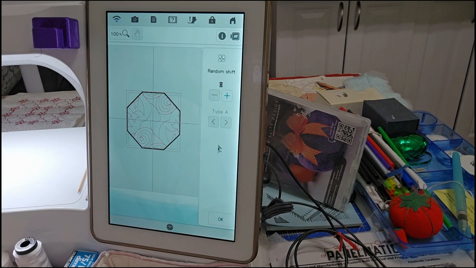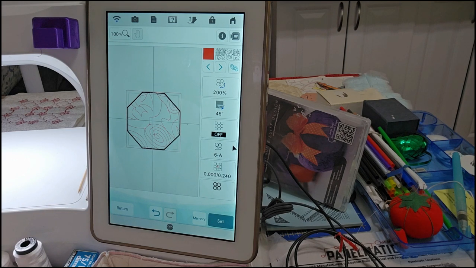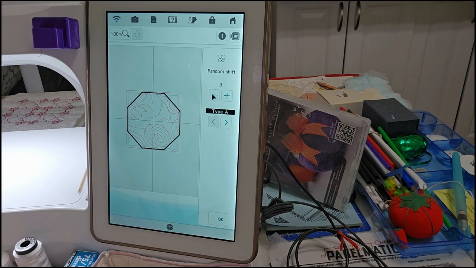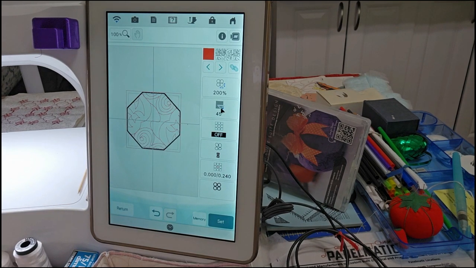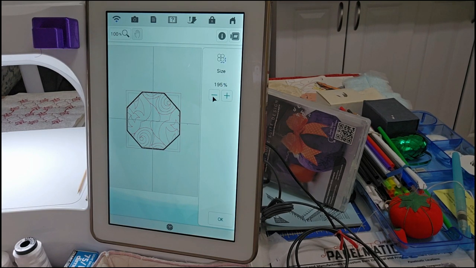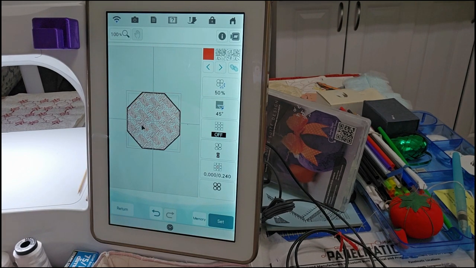I know this skews it, so if you do a random shift, it really makes it look funky. So it does some funky stuff to it. So we'll go back to 0 here and say OK. So you can rotate it here and you can size it. So let's go down and size it to 50%. So that puts a lot more of the design in there.